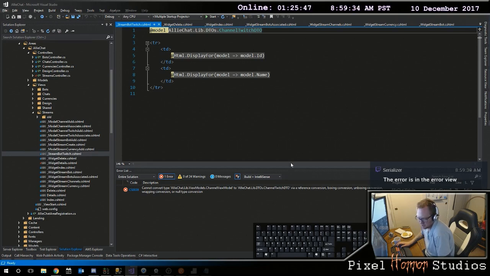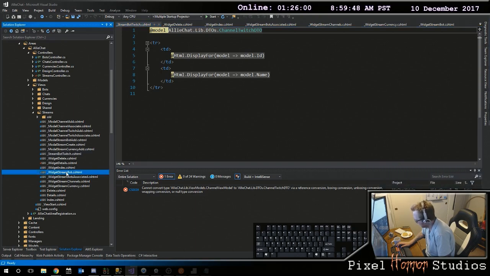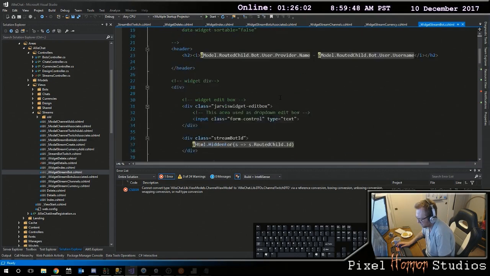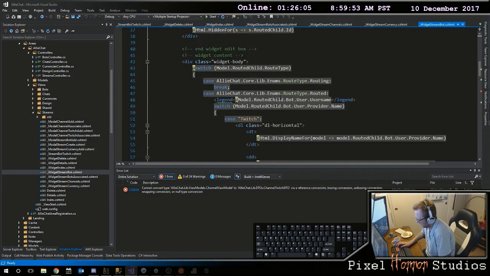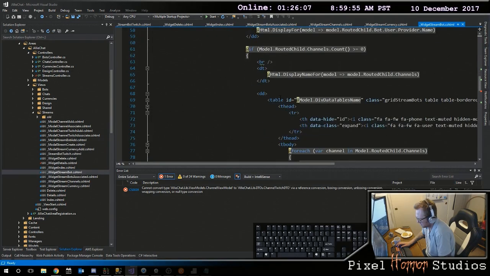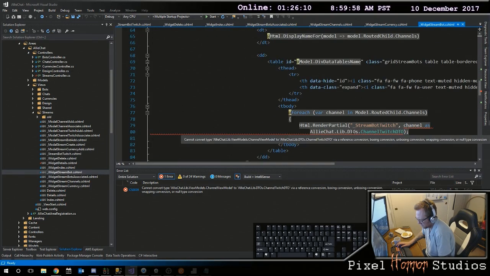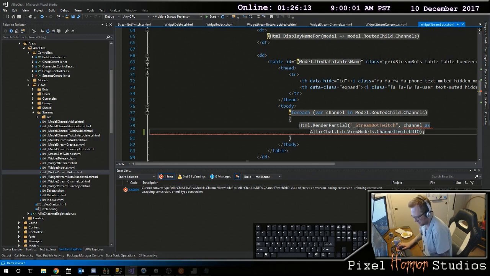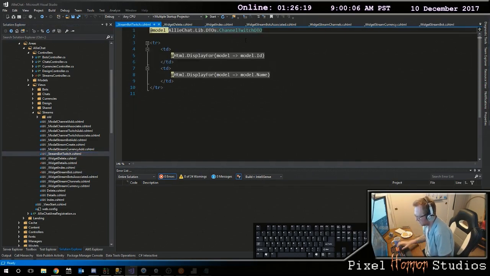Can I convert channel view model to channel Twitch DTO and widget stream bot line 79 here? And now that's a StreamBot Twitch. This is a view models and this is a view model. Thank you.